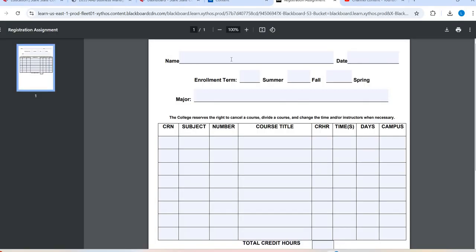It's going to open up right here, and you're just going to put your name, whatever date it is. I'm actually filling this out toward like the beginning to middle of November. This is going to be spring 2025. So you are going to be filling out a working schedule for spring 25. You're going to go ahead and put your major here. I'm just going to put like business admin, whatever yours is.